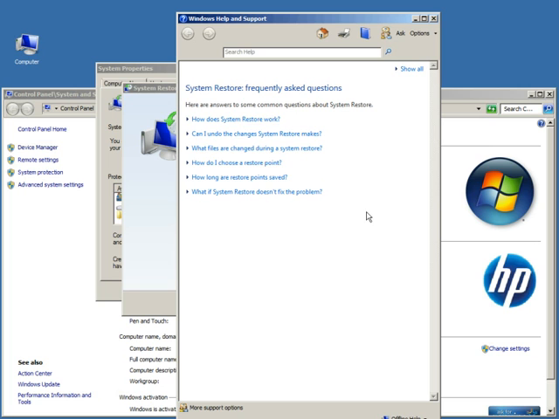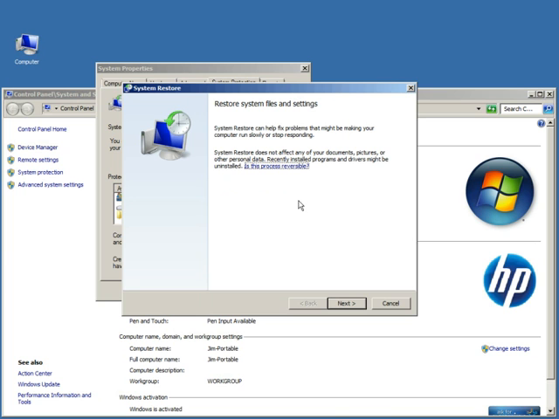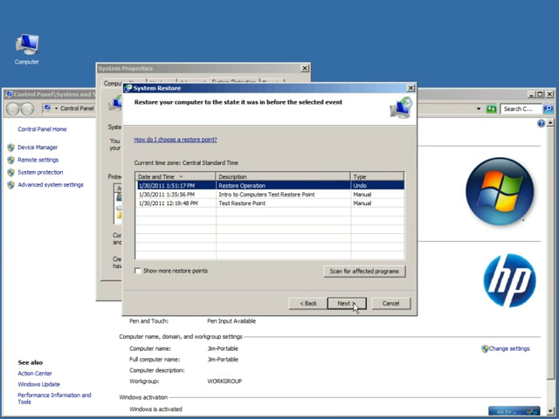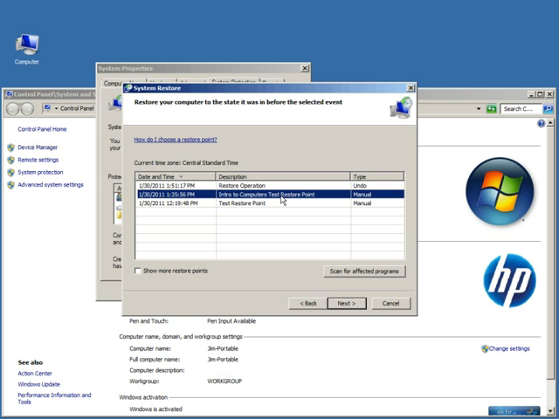I would urge you to read all of these before you actually do anything with system restore. For now, we're going to close this because I'm not going to read a help file to you. Instead, I just want to show you what happens if you click this next button. You see, we have a number of system restore points that are made available to us. This one, Intro to Computers Test Restore Point, is the one we just created.